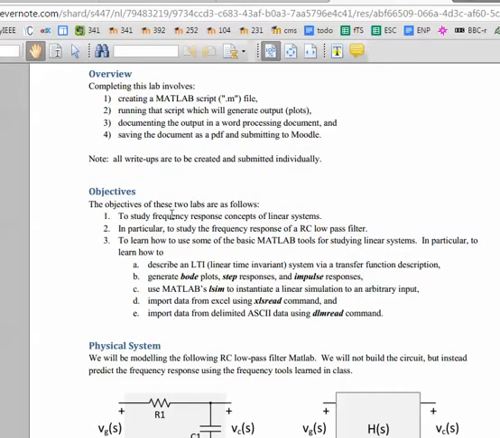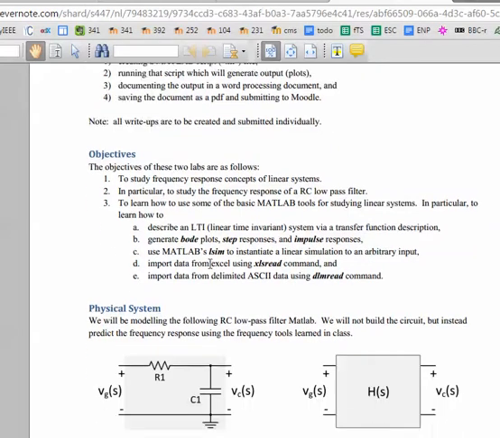So the objectives for this lab are to study frequency response concepts of linear systems. This is a rehash. You should be really comfortable with this at this point, but again, it's repeat or reinforcement. Secondly, it's going to be particularly to study the frequency response of the low pass Sallen-Key filter, not the RC low pass filter.